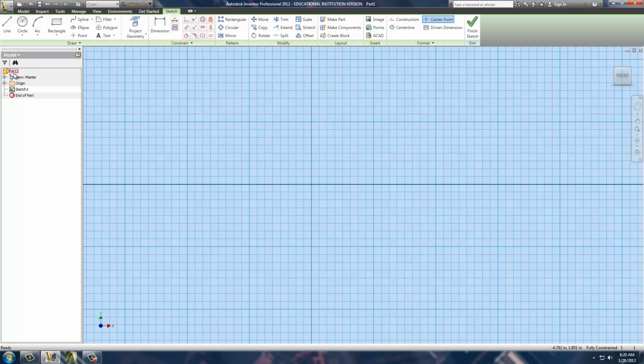Now we do have our browser window or tree now. We are started automatically on a first sketch. We're not going to worry about that right now. We're just introducing things. Now our origin, we can change planes if we maximize this out, and you can see the planes as I select them. They show up in red.